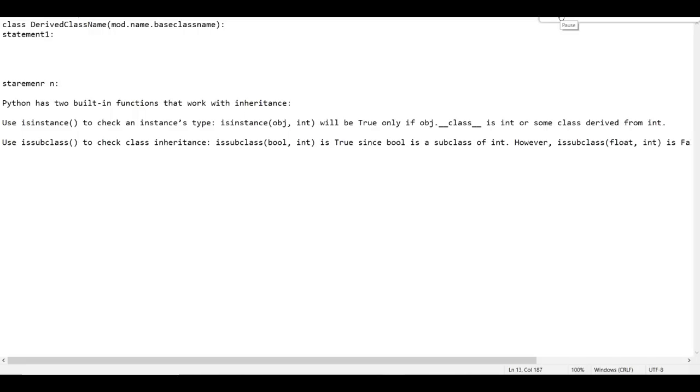Python also has two inbuilt functions. One is isinstance. It is used to check the instance type, that is, whether the object is an integer. It will be true only if the object's class is int or some other class derived from int. My second inbuilt function is issubclass. It is used to check class inheritance, whether bool or int. It gives true if bool is a subclass of int. However, float is not a subclass of int, so it gives false.